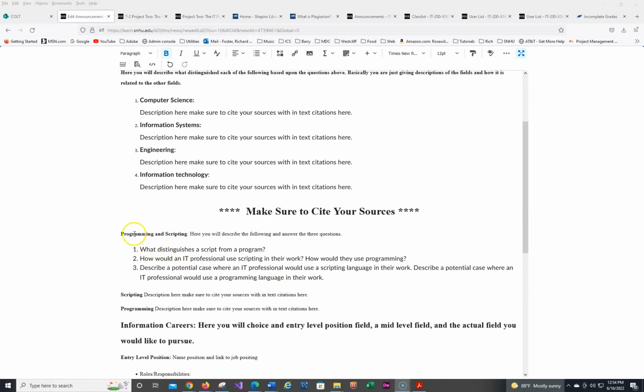So then we have programming and scripting, and I'm going to help you out a little bit on this one and give you how I use programming and scripting in my classes. Basically, you're going to be describing the following: what is programming and what is scripting, what makes a script different than a program, and how would an IT professional use scripting in their work, and how would they use programming.